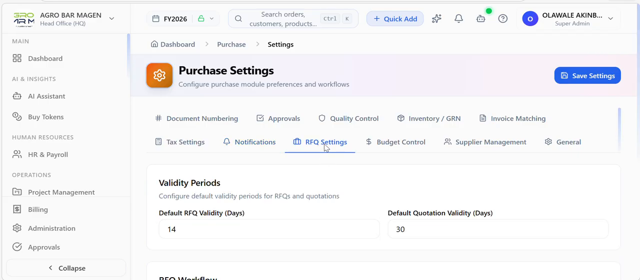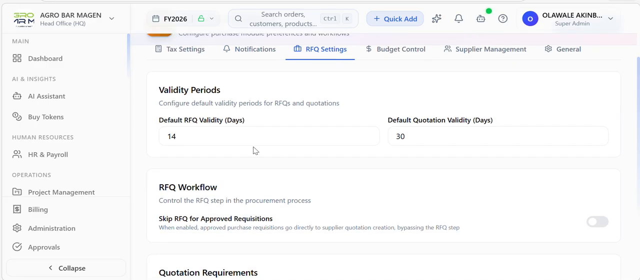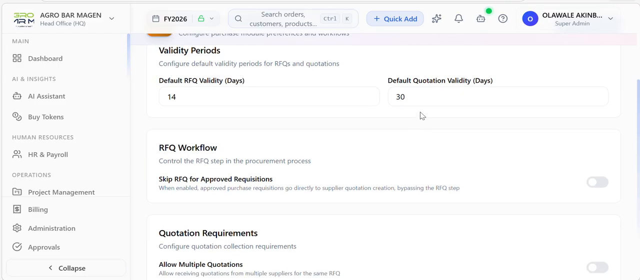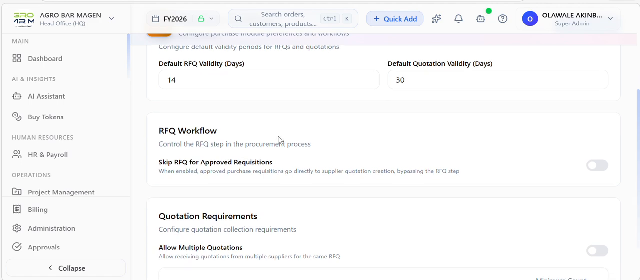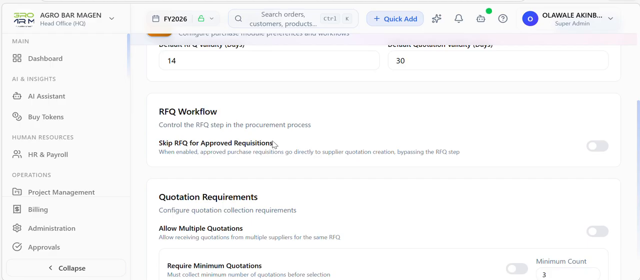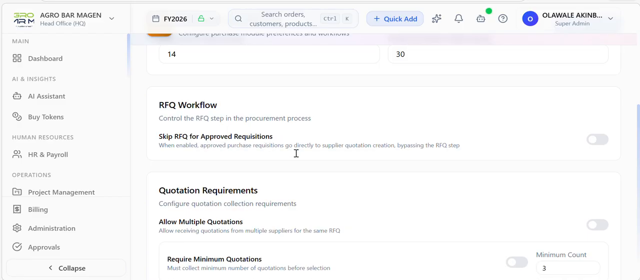Then we have an RFQ setting. So request for quotation validity days, default quotation validity. Set that RFQ workflow: skip RFQ for approved requisition. So let's set this in order not to create unnecessary bottleneck. Because what the RFQ will do once it is created is automatically send a notification to the supplier for the supplier to respond to it. But let us keep that.